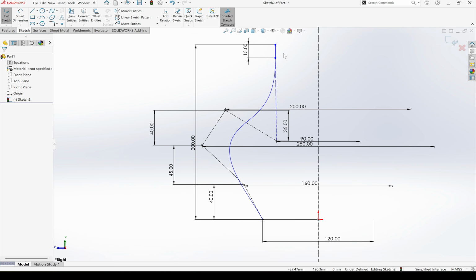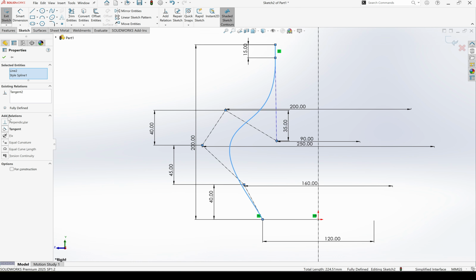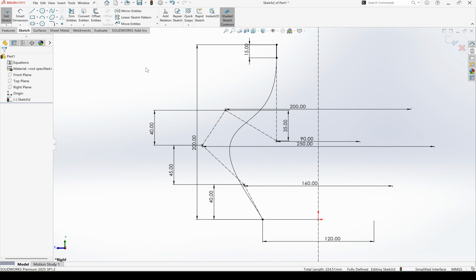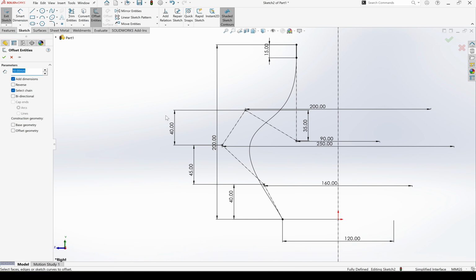Press escape. Now select this line and the spline. Make them tangent and click OK. Now our sketch is fully defined. It's time to create the zigzag profile, and for that first select offset entities. Uncheck select chain, select this spline, offset distance enter 7 mm, and check these two boxes, construction geometry, base geometry, as well as the offset geometry.